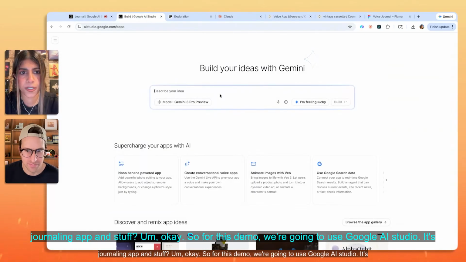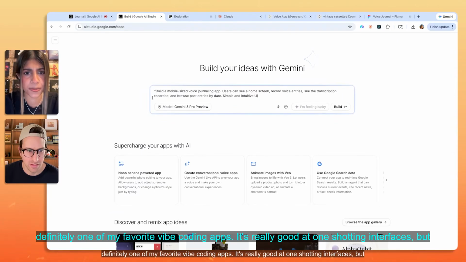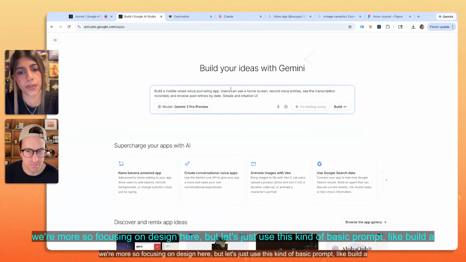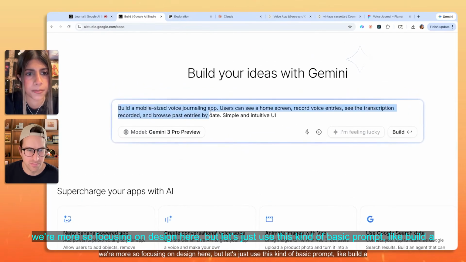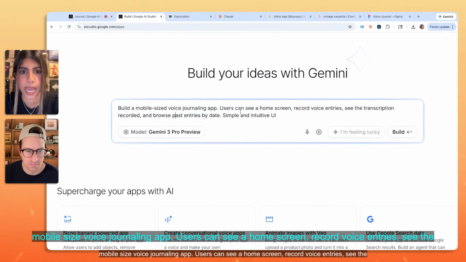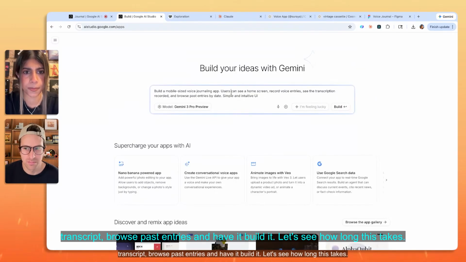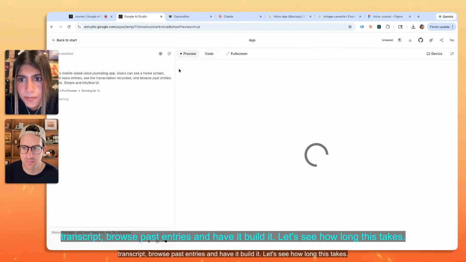Okay, so for this demo, we're going to use Google AI Studio. It's definitely one of my favorite vibe coding apps. It's really good at one-shotting interfaces, but we're more so focusing on design here. But let's just use this kind of basic prompt, like build a mobile-sized voice journaling app. Users can see a home screen, record voice entries, see the transcript, browse past entries.